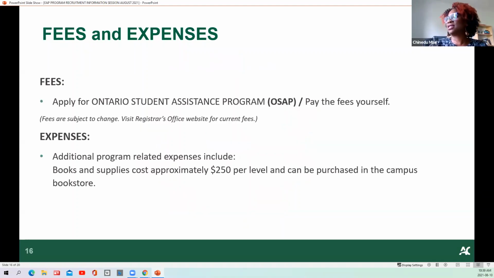So something else that's important to talk about is money. And so the fees. For domestic students, I already mentioned OSAP, the Ontario Student Assistance Program. For this, you have to apply online. And so to pay your fees, you can either apply for OSAP or you can choose to pay the fees yourself.